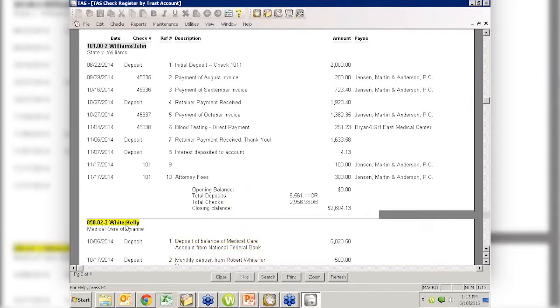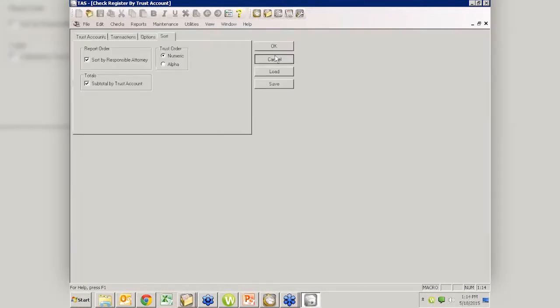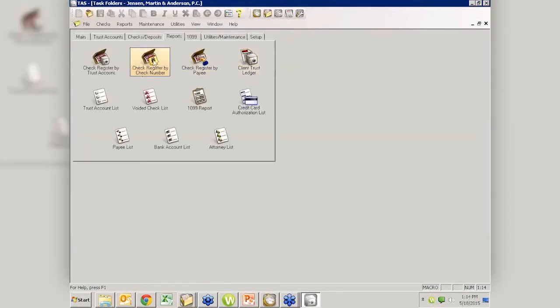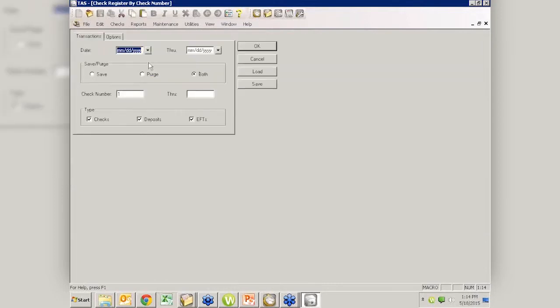We're going to go through by each trust account and then see what we've got. Let's go into our check register by check number. This is probably my favorite to use because on this one, I don't have as many tabs, but I can do my transaction date range, but this time I can specify a specific check number, or I can say I just want checks, deposits, or EFTs, or all three, and I like to do that.